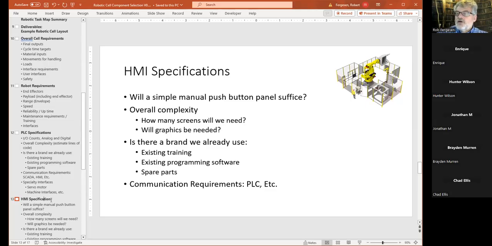Do I want to have it play some music? I'm not kidding. Sometimes they can play music. Do I want alarm annunciation? Do I want a history trend on there? Do I want all, et cetera, et cetera, et cetera? All those are potential requirements for an HMI.